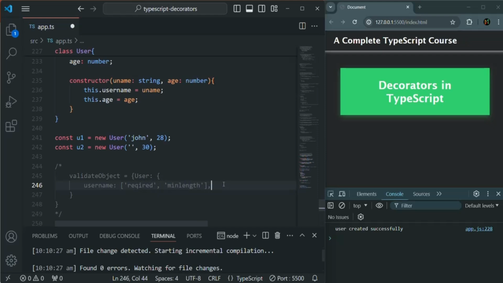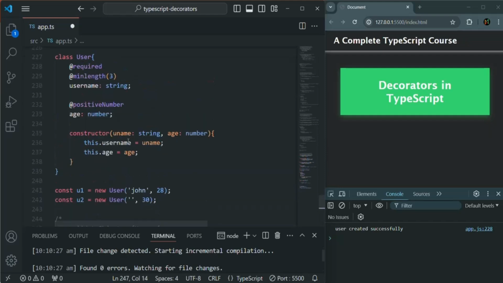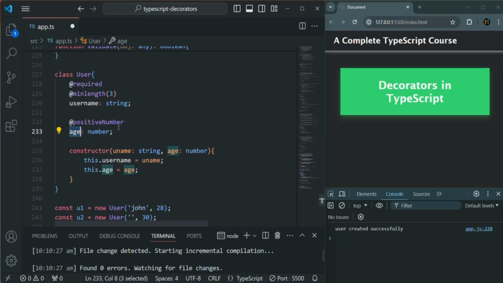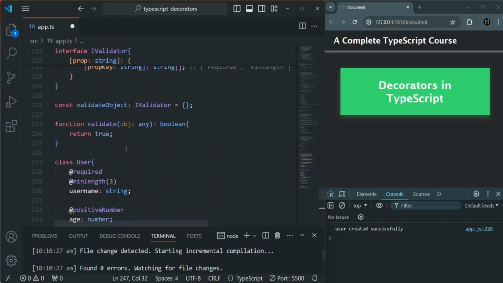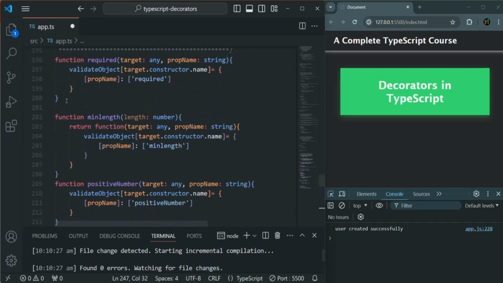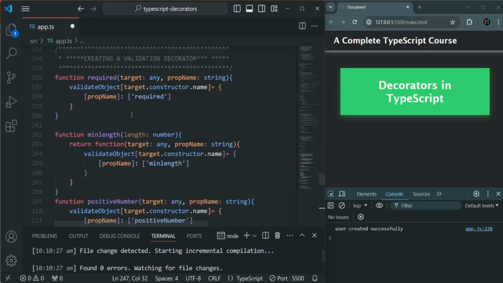Then we will also have a property called age, because in this User class we also have this age property, and it is decorated with the positive number decorator. So this property will also be assigned an array, and in that array we will have the string value positive number. All right. So whenever these decorators are called, we are going to create a property with the class property name, and to that we are going to assign an array, and in that array we are going to have all the validators which we have used on that property.